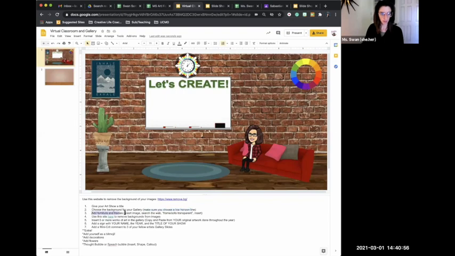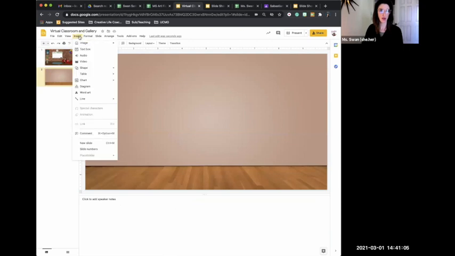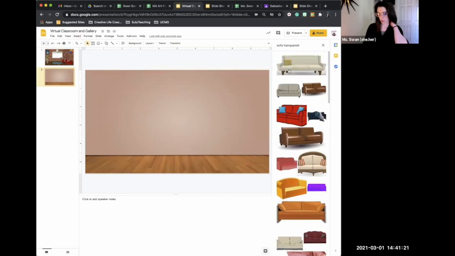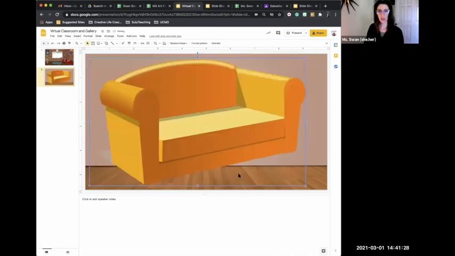Next, we can add furniture and frames. To do that, we're going to go Insert, Image, Search the web, and you want to make sure that you are typing sofa and transparent. Otherwise, it's going to have a background that we don't really want. I already have frame, transparent, but I want to try sofa and transparent. Let's see what comes up. Cool. So I am going to choose a couch, hit insert, and it's up to you.